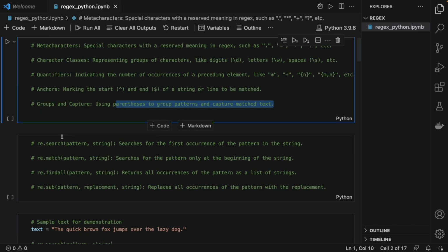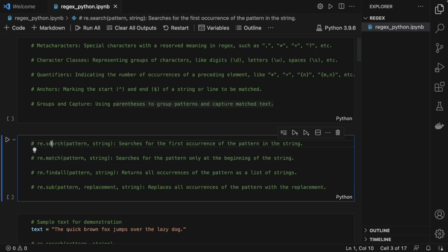All right. So there are four main methods in regex that you can use. These are as follows. The first method is re.search, which takes two arguments: one is the pattern and one is the string. The string is the one in which you want to check for the regex, and this is the pattern that you have to define. It searches for the first occurrence of the pattern in the string.